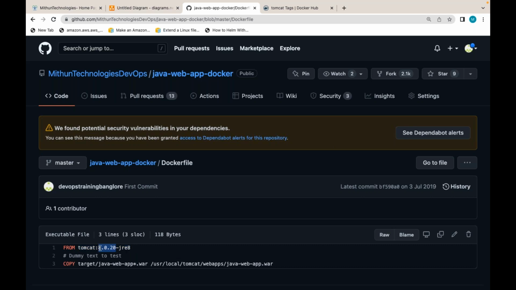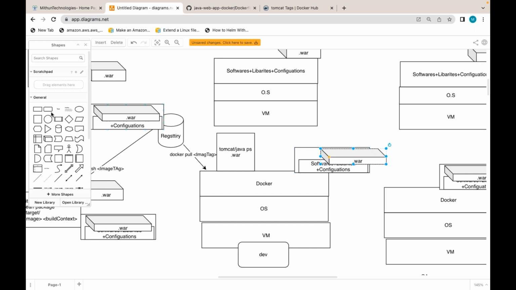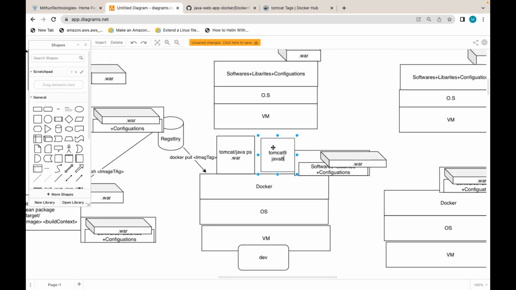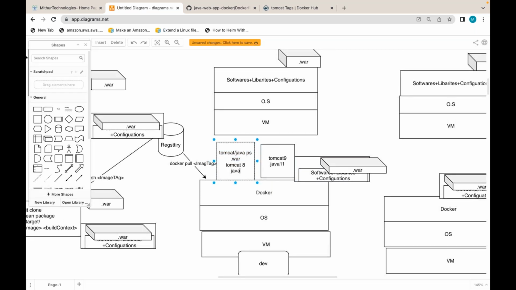If required, can I use Tomcat 9 for this application instead of Tomcat 8? Yes. Then if I create an image for this application, again, can I pull that image and create a container in the same server? Tomcat 9 will be there, maybe Java 8 or 11, whatever it is. This container may be Tomcat 8, Java 8, something like this. Now, can I deploy multiple applications as containers in the same Docker server?